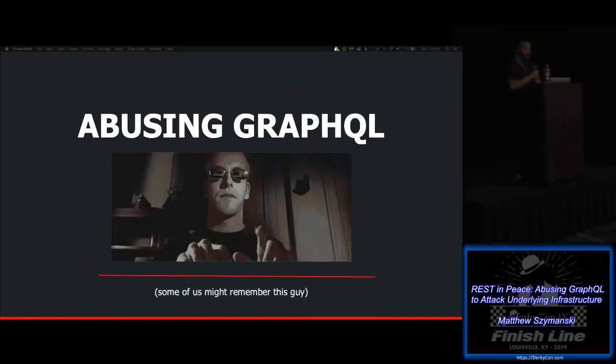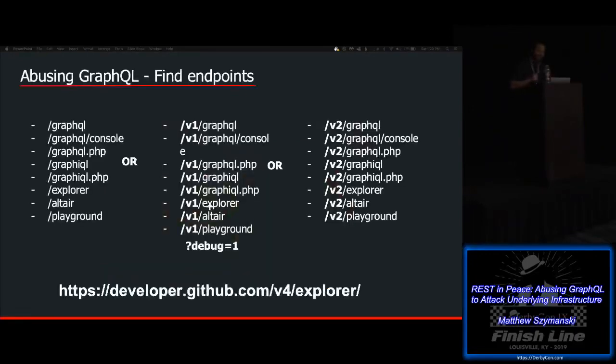But this is just an example of the stuff that you're going to find out there in the wild due to the complexity and implementation errors of GraphQL. So, move on. Talk about abusing GraphQL a little bit.